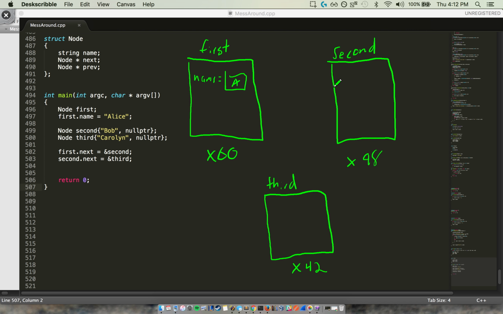I'm just gonna put an A here. Name should be Bob. So just put a B here. Name equals Carolyn. So C. Cool. And if you remember from last video, we had a next and a previous pointer.